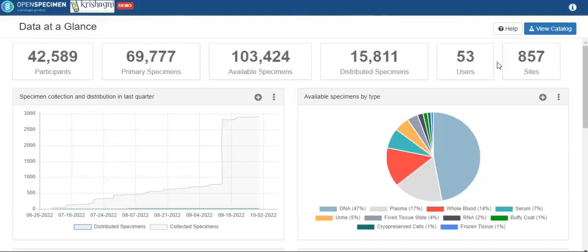This video will show the researcher's view for the count-based catalog. When the researcher hits the catalog URL, they'll see the dashboard page first. The dashboard gives you a view of the data collected in OpenSpecimen in counters, in metrics, and in a pie, as you can see on the screen.